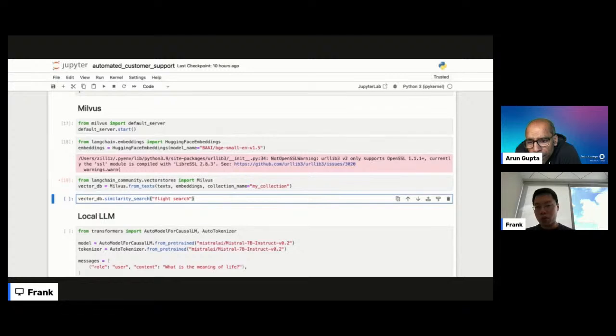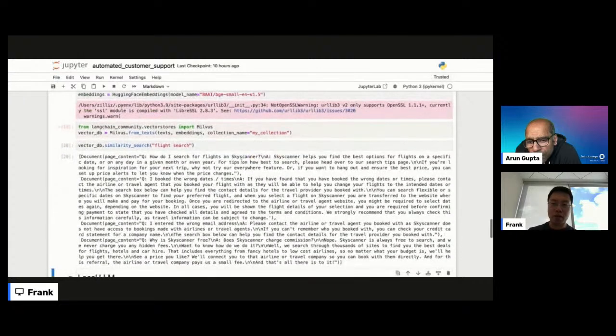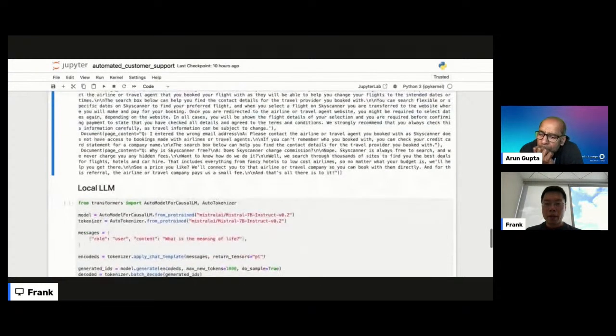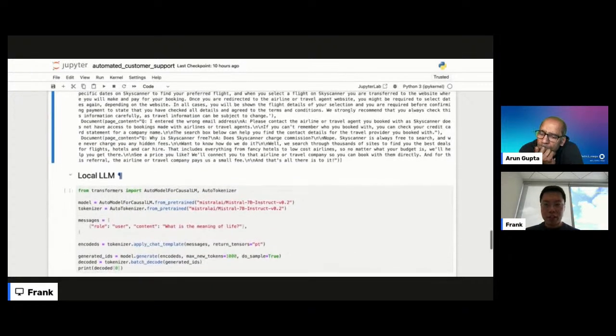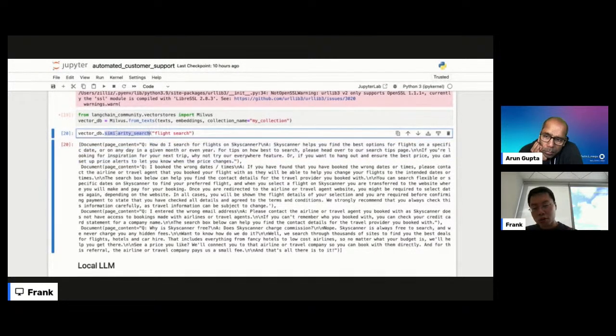But now what I want to do is I'm going to do a quick similarity search, right? Using this embedding model, I'm going to do a top-k search for flight search. And it says the first document here talks about how you search for flights on Skyscanner, right? Very, very easy. Once I have this data here inside of my vector database, I can just perform the similarity search. Now I can start using it in conjunction with my large language model.